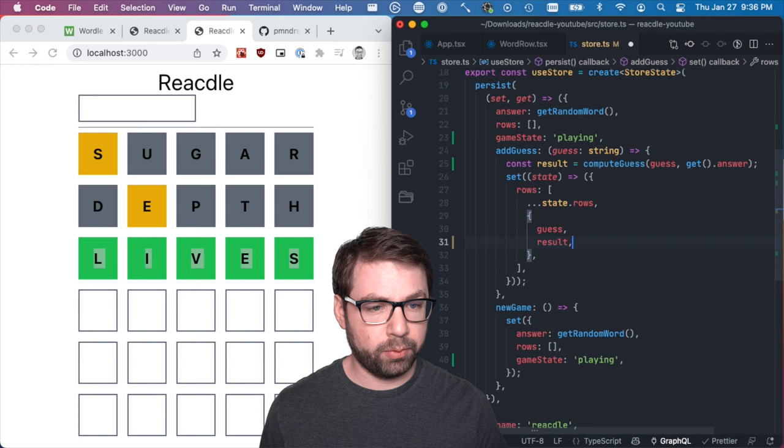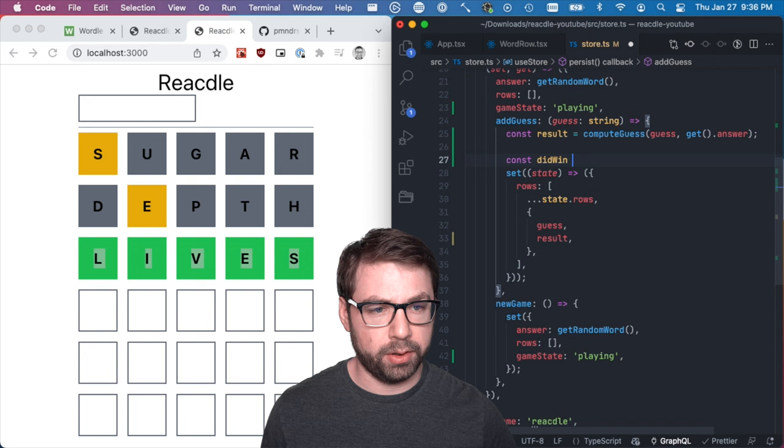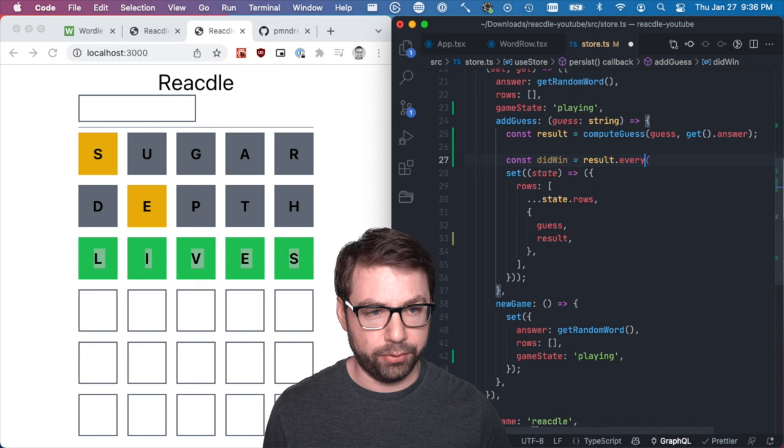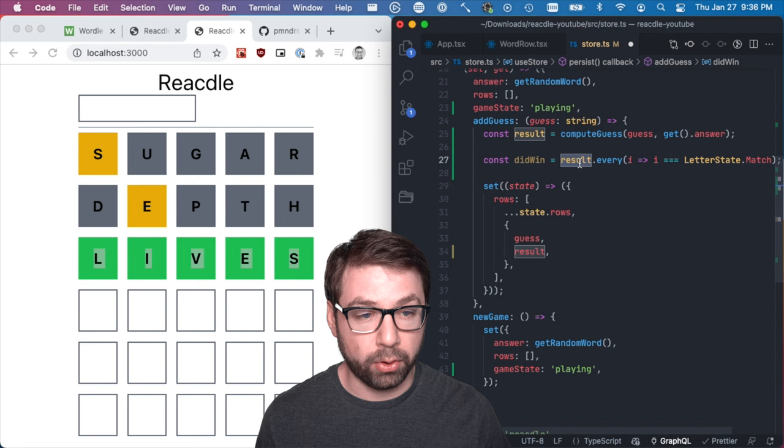And essentially what we want to know is, we have the result right here, and we want to know: did win equal result? This is the first time that I use the every method on the array, where I say if every value, so I, is equal to letter state match. So did every result in a match, then you won.